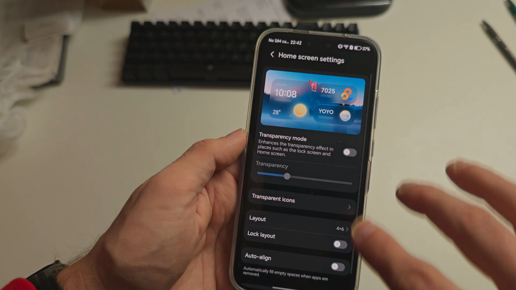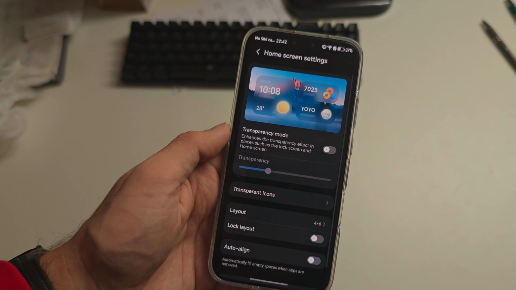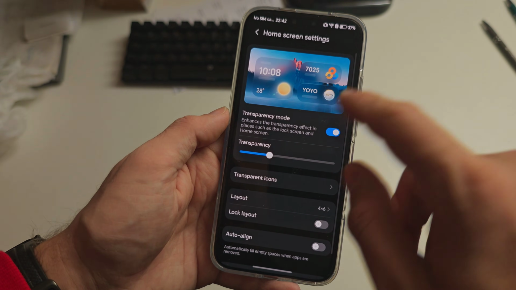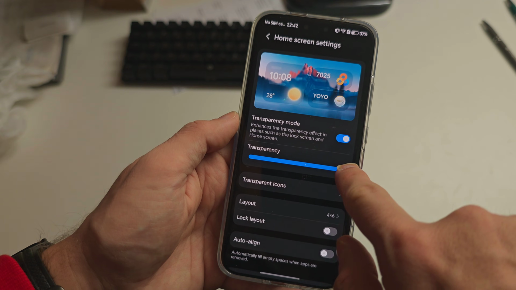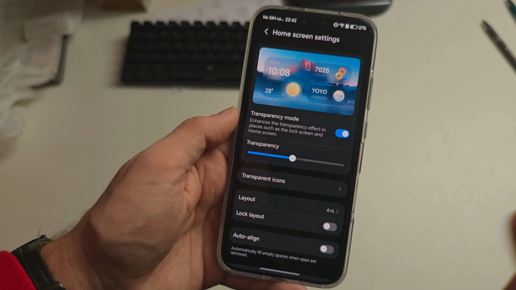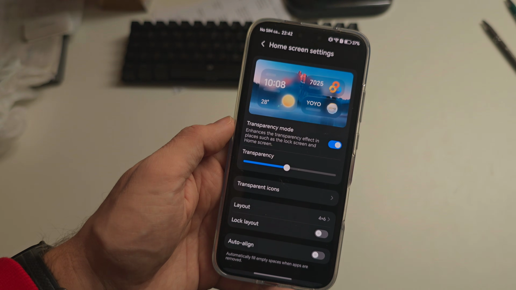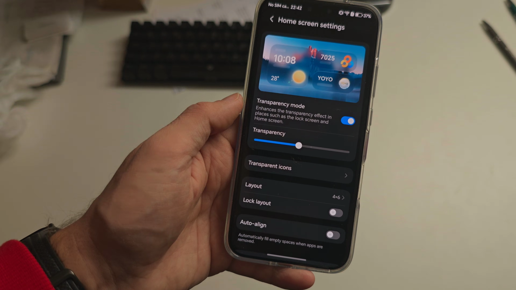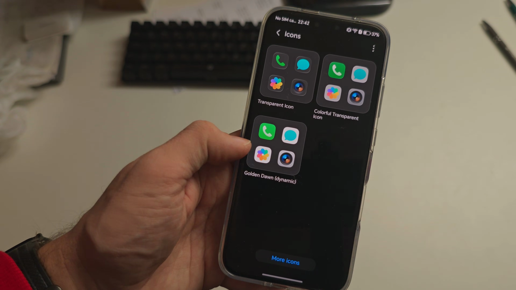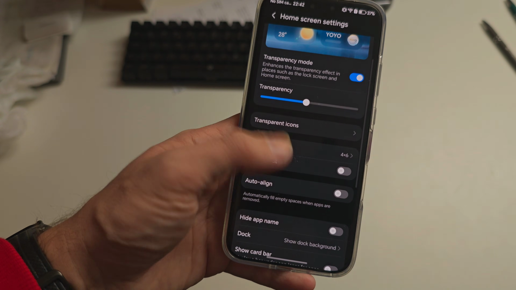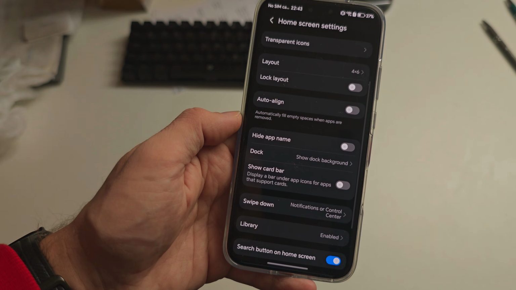Or I can just disable transparency completely, just like on iOS that also added this option. But here I can enable it, I can choose how transparent it should be. So if I don't like it too transparent, I can make it less transparent. Very cool. Again, transparent icons I can set up here as well, and all the other settings that we had.